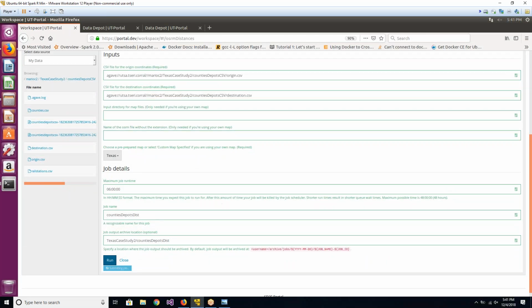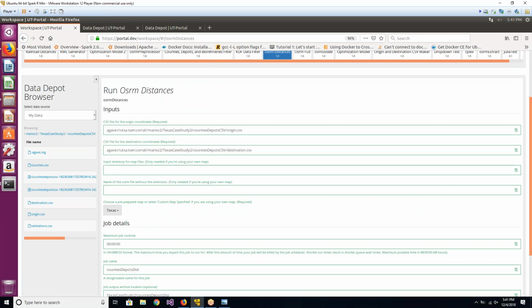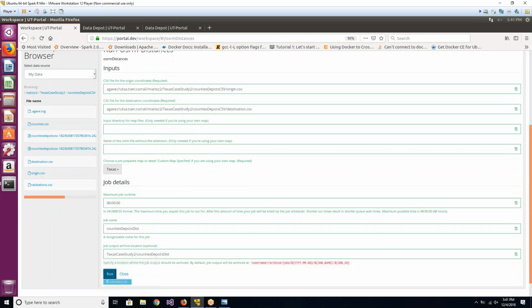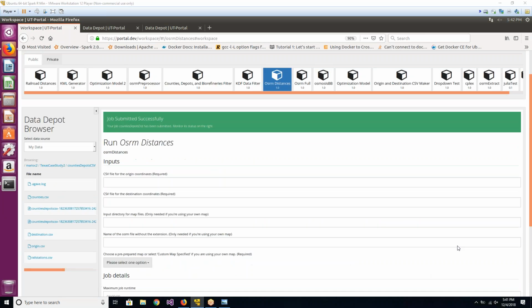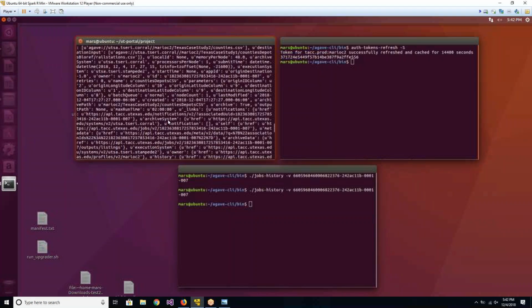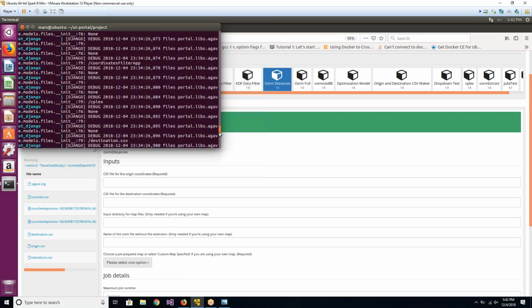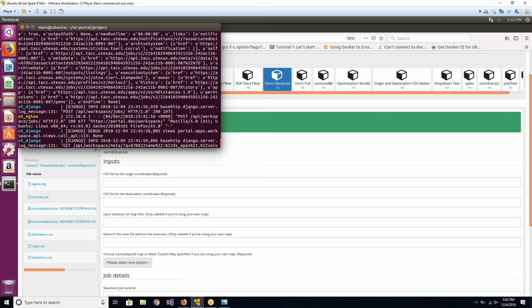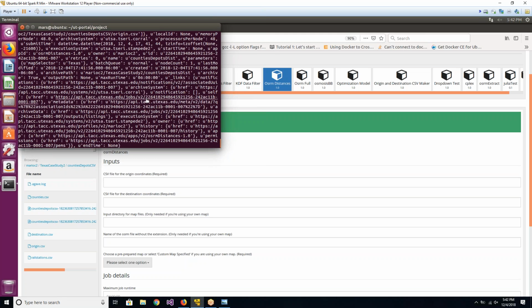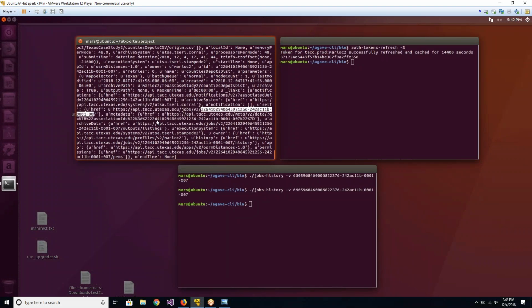Right, now you're going to run. It's submitted. So once again, you're going to go to the console that's running the portal, go down to the end and then scroll up. Find the UUID. Copy that.